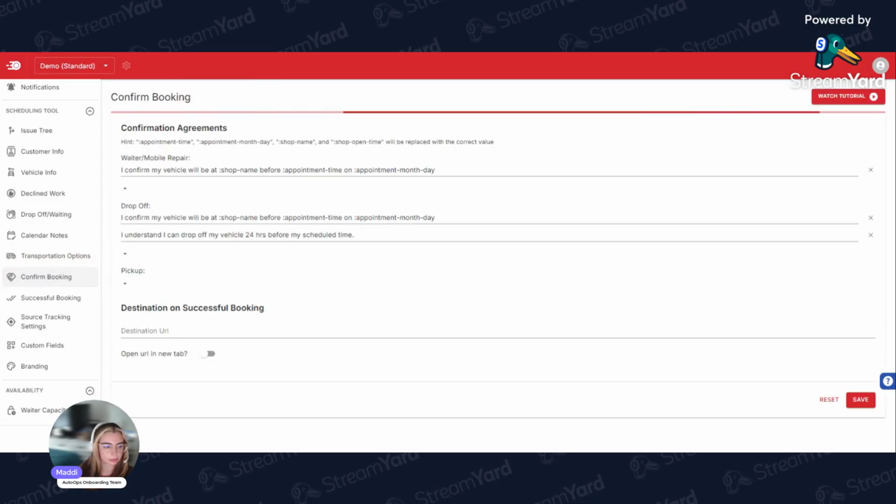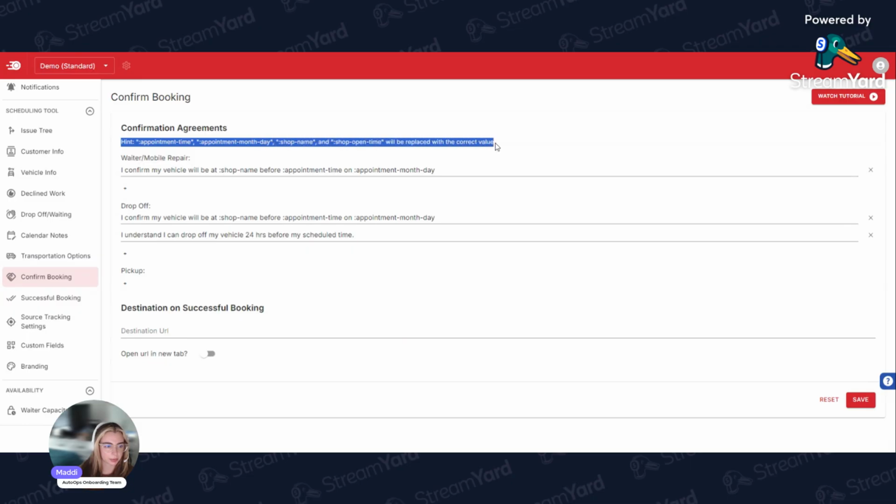All right, next we have the confirm booking page. So these are going to be the checkboxes that customers have to click on before booking their appointments. So it's a really good place to set a customer expectation and specific agreements that you might have that you want to make sure that they are aware of. We obviously have the defaults in here for waiters and drop-offs. But you can add as many as you'd like. And then same thing as the other page, we do have the values up here if you needed to use those for these specific options as well.